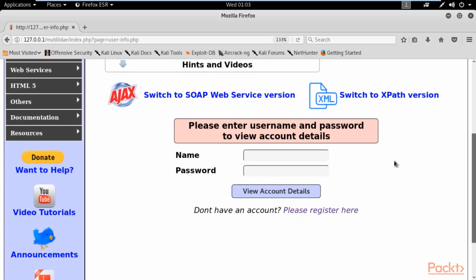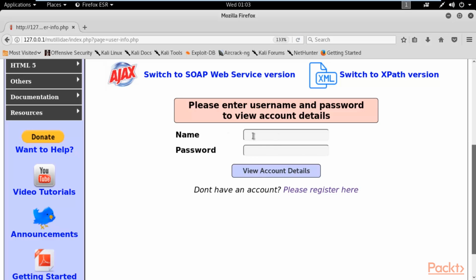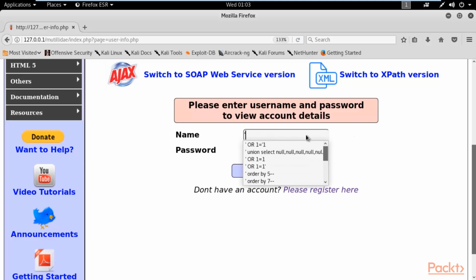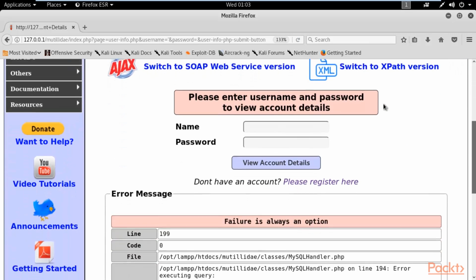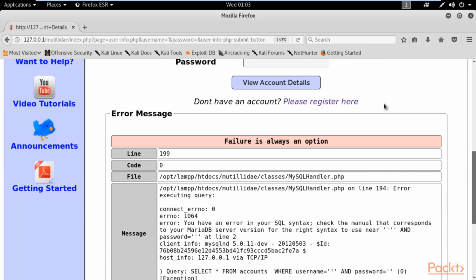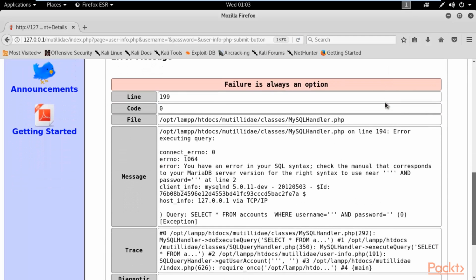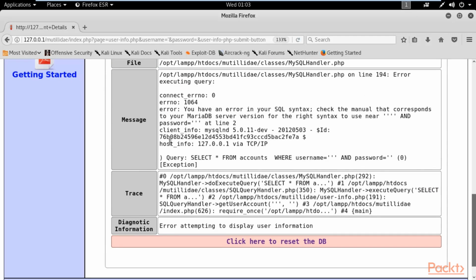Let me show you. On the login page, just click inside and type a simple apostrophe, a single apostrophe, as you can see here. After that, you can click on View Account Details. So let me click on that. Now nothing will show, but if you come down, you can see there's an error coming from the server. Let me show you the error. Here is the error part.